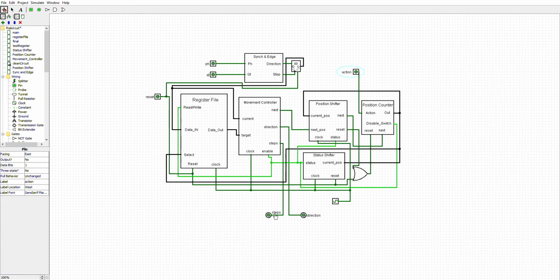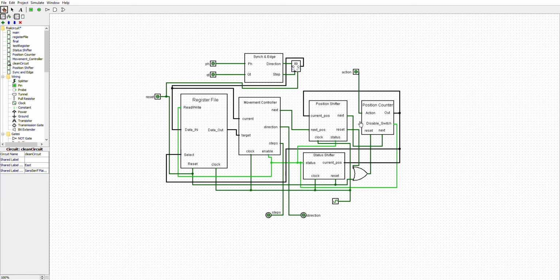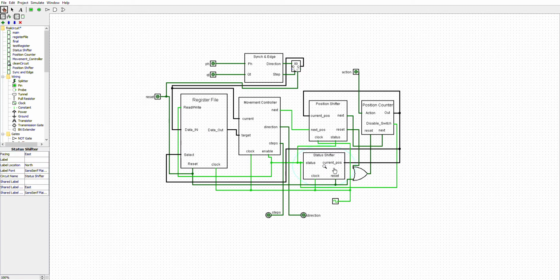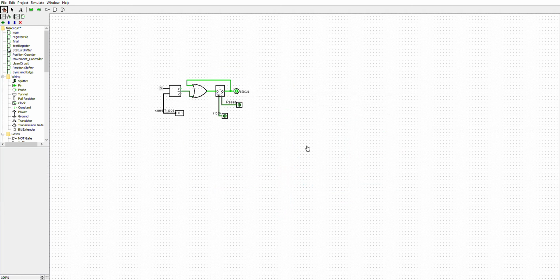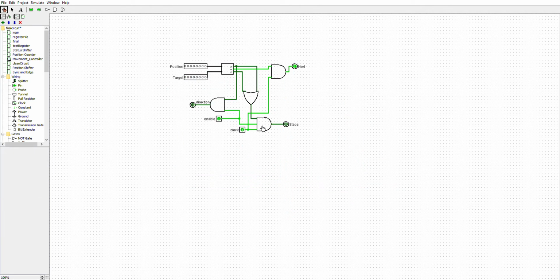We can see that no steps or direction signals are being given out, and the register file should have all zeros because we just didn't move the arm at all. It does have all zeros. We go back, and we can see that the position counter is going 0, 1, 2, 3, 0, 1, 2, 3, and doing all that. We can also look at the status shifter, and we'll see that it's permanently at 1. We can also look at the movement controller and see that it's just giving next signals. It's not trying to give out any steps or anything because the position and target are the same.